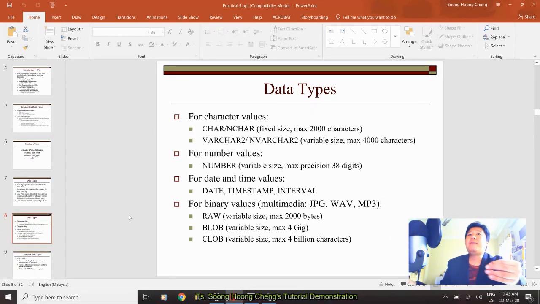For example, we have CHAR and NCHAR, and then we have the VARCHAR and VARCHAR2, and then we have the number, we have the date, time, interval, and for the multimedia files, large binary files, that is the RAW and BLOB, which can store JPG, WAV files, as well as songs like MP3. Before I go to the practical example, I would like to explain first one by one what are the differences between these.